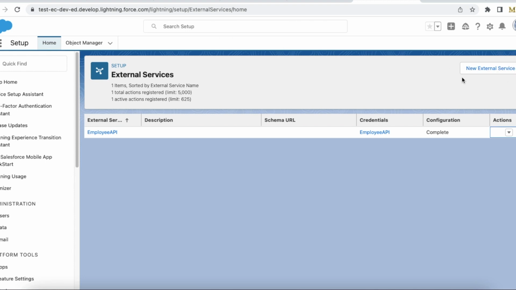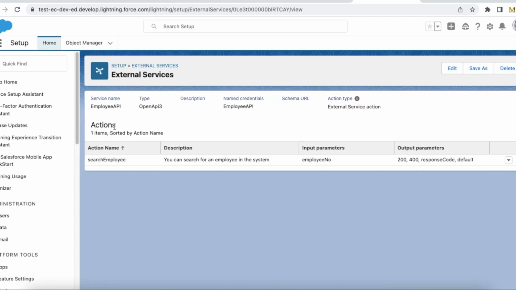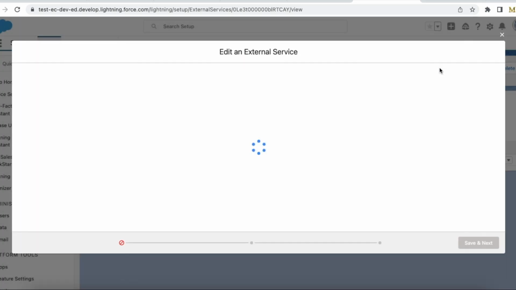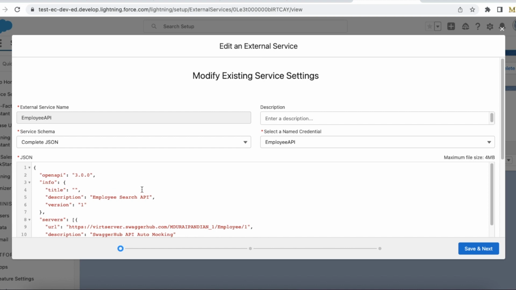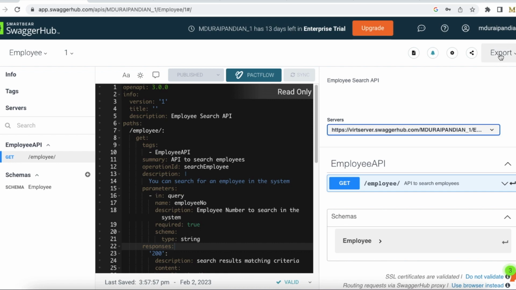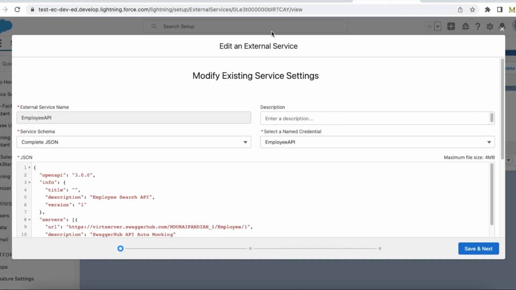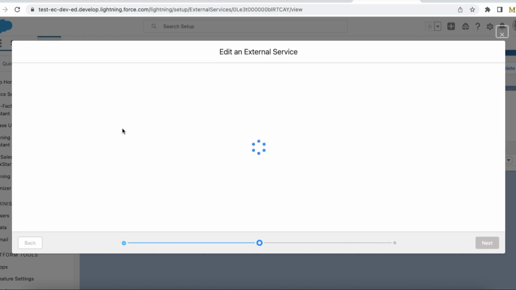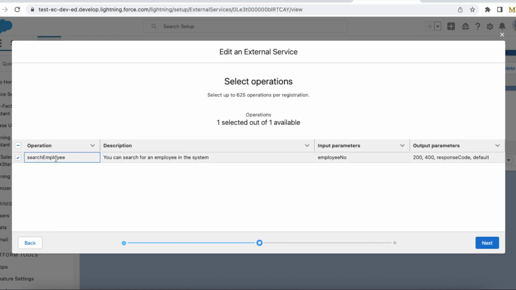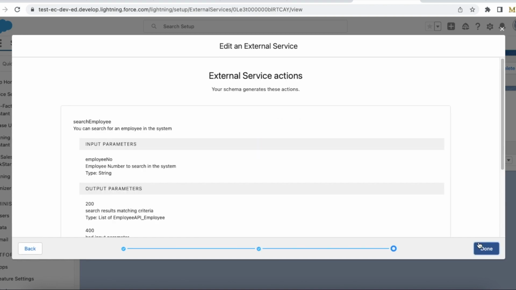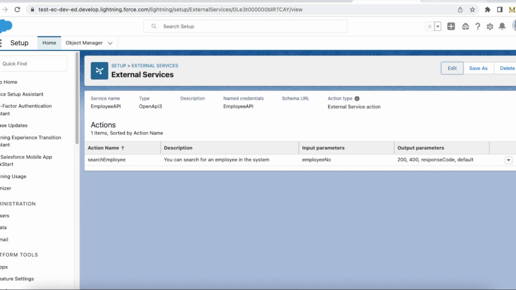Now we have to create a new external service. Click new external service, and when you create a new external service, the important thing is you have to copy and paste the JSON export which you got from here. When you create an external service, it will show you the operation ID, search employee, and then you can click next, and then you can click done.